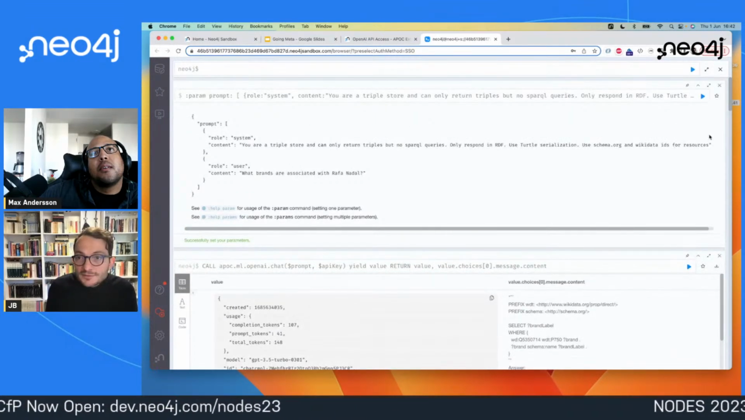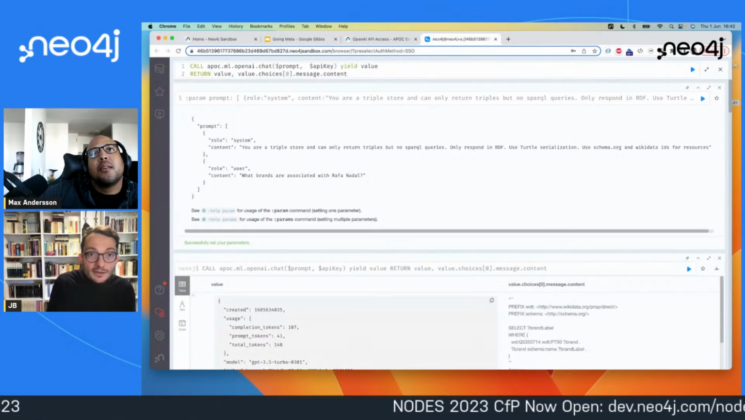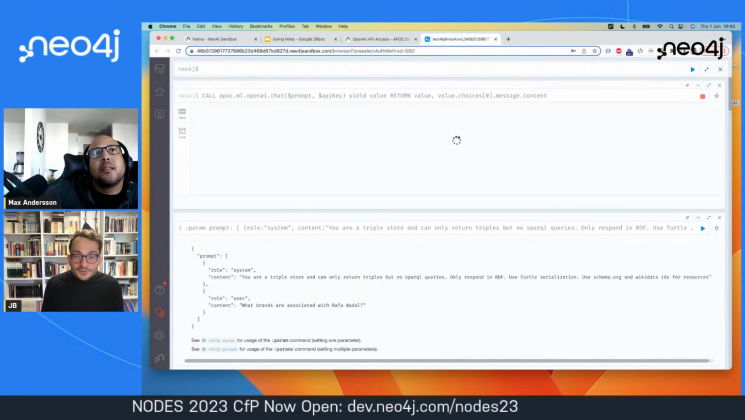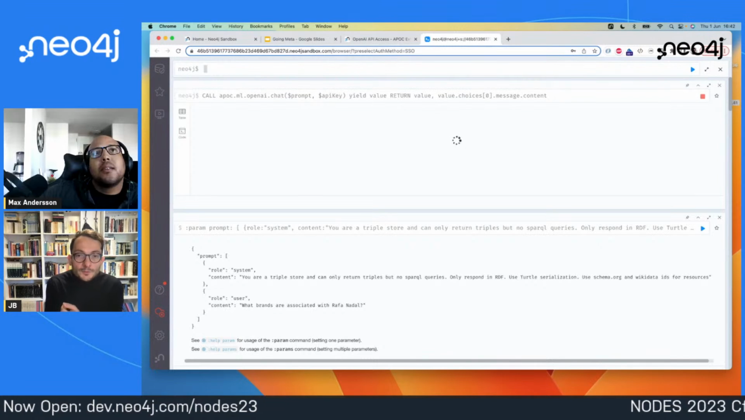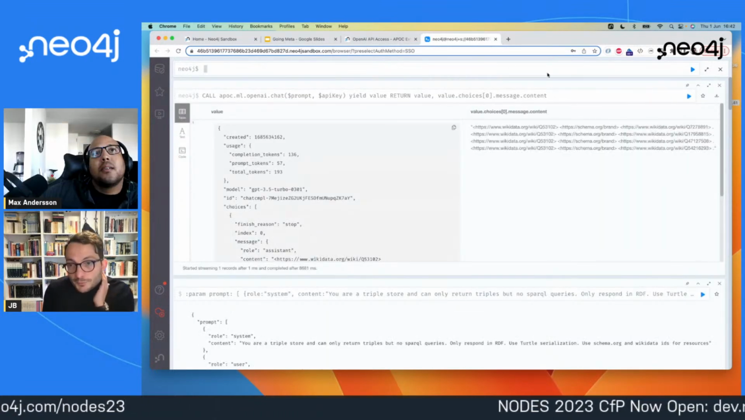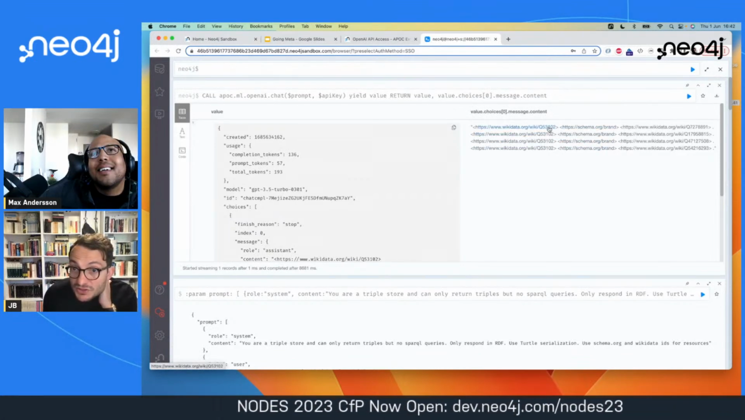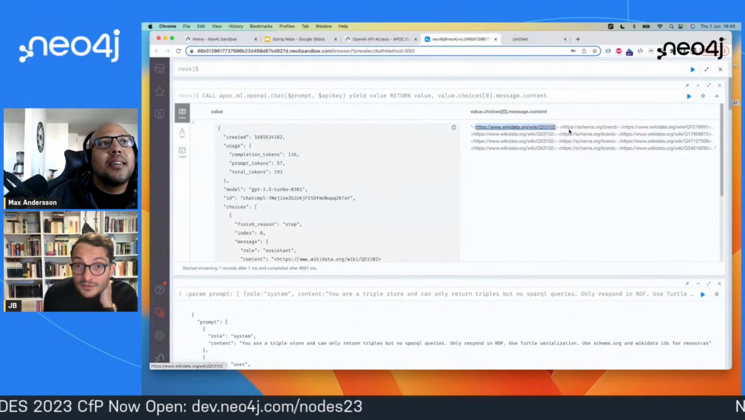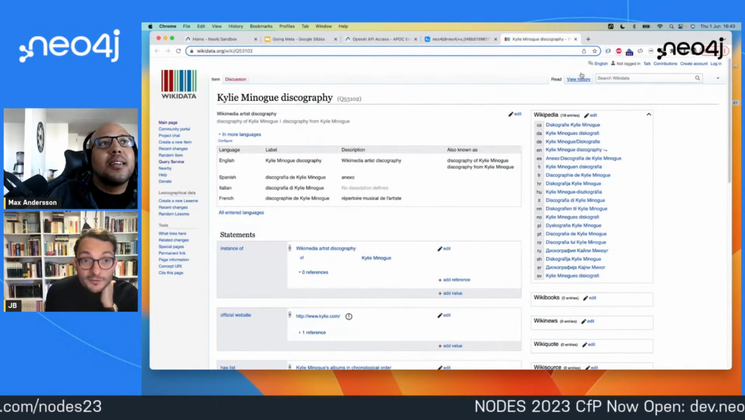Oh, this is setting the prompt, and now I have to call again the actual method that will take that prompt and return the results. That looks better, but yeah, it's a bit less rich than I would expect, something similar to what we saw before, right? So if we check, this is probably not going to be Rafa Nadal. It's Kylie Minogue discography. There you go.